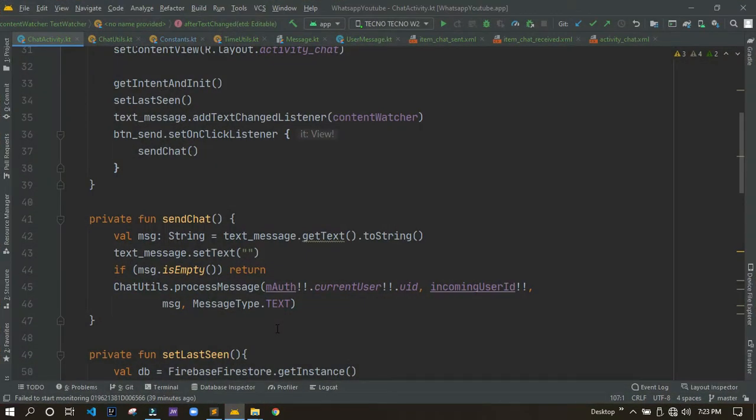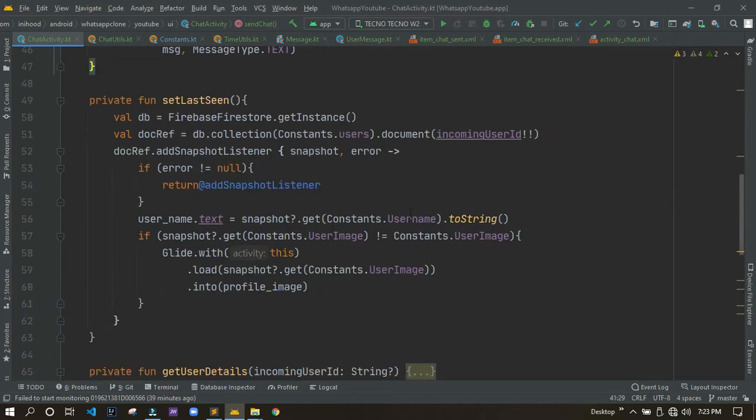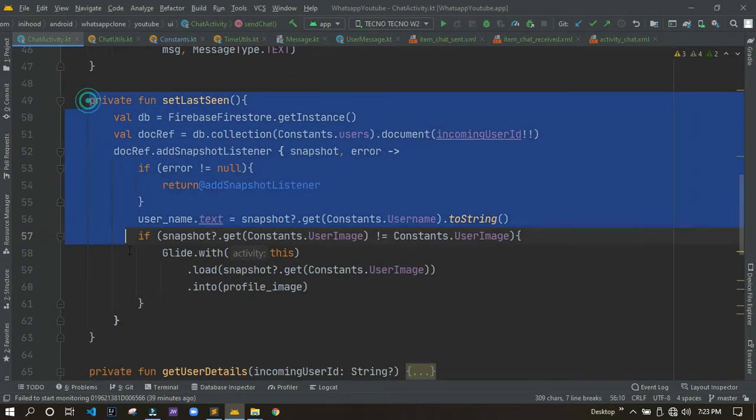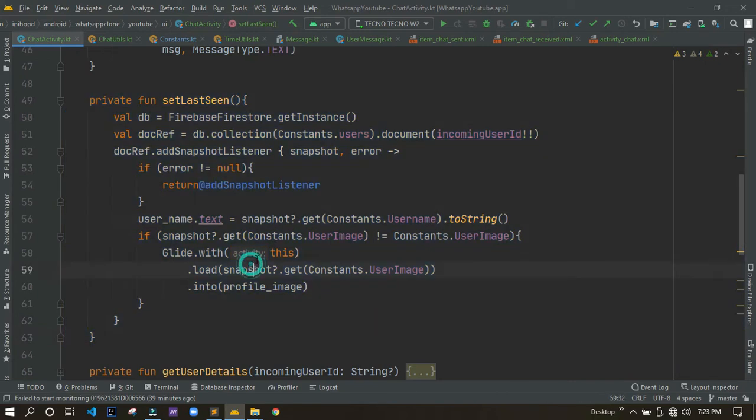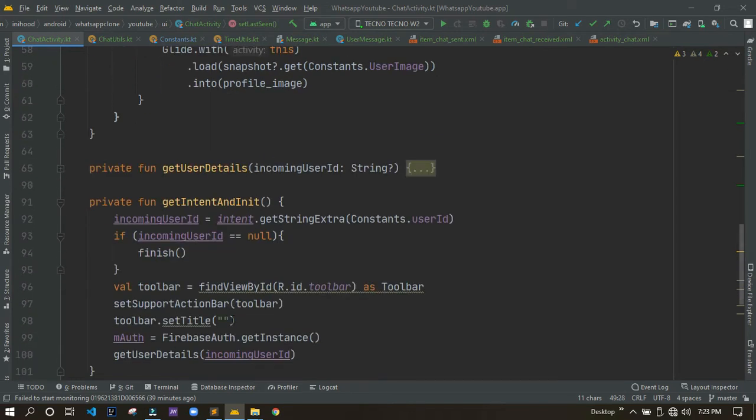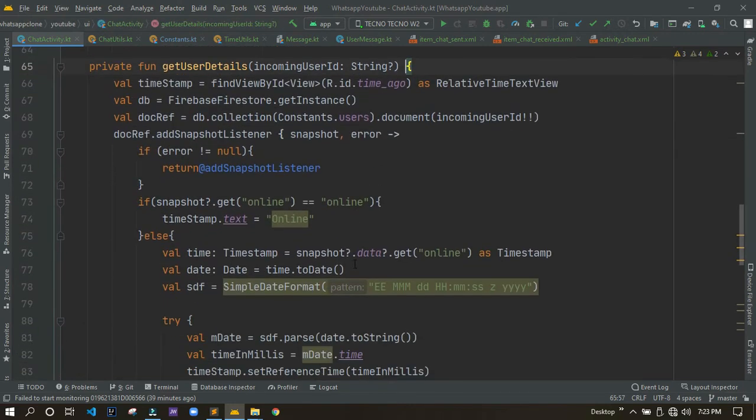So in my Android Studio here, I have implemented another feature to send a message. In the last video, we talked about the last seen feature which we implemented. Is this the last seen? No, this isn't the last seen. This is just to get the user data and set it. So where is the last seen? This is the get user details.